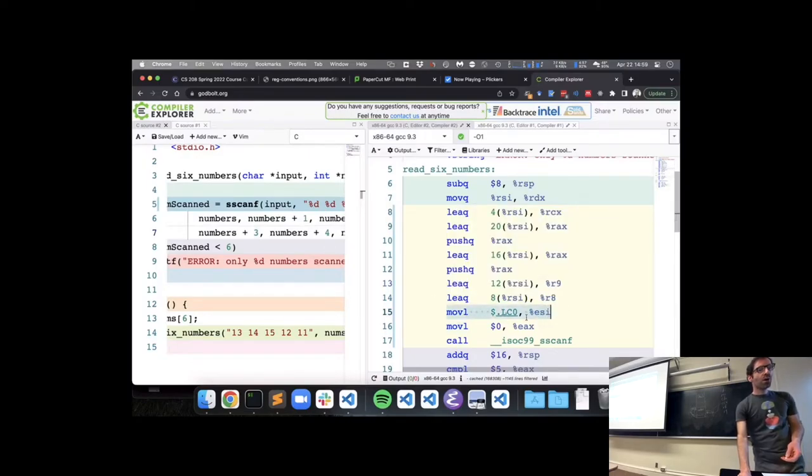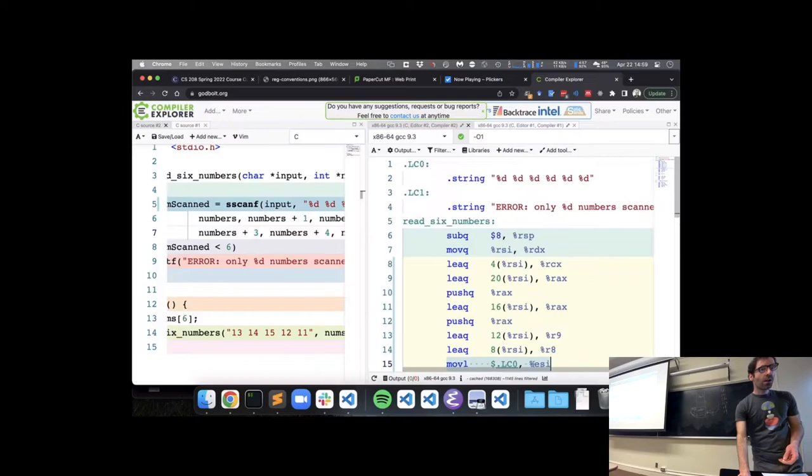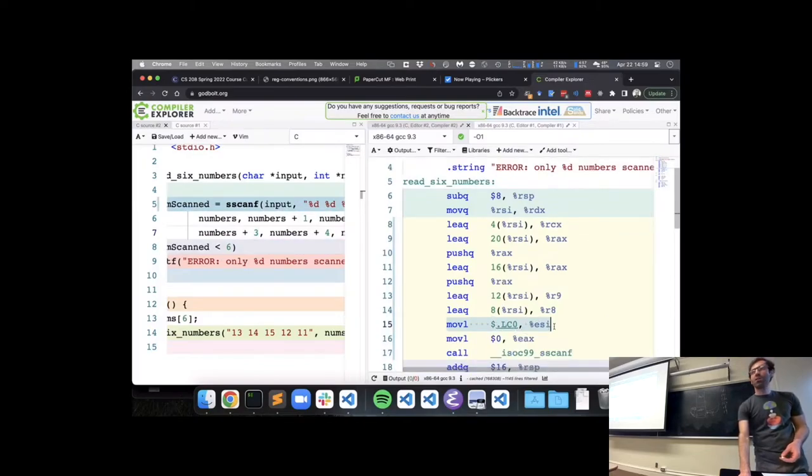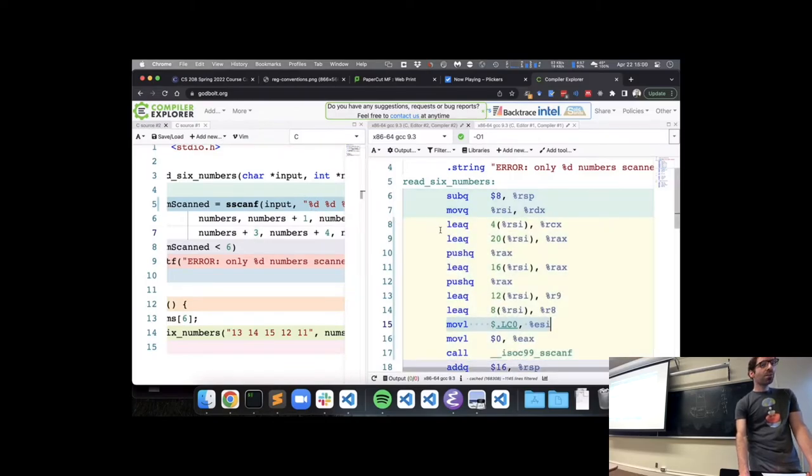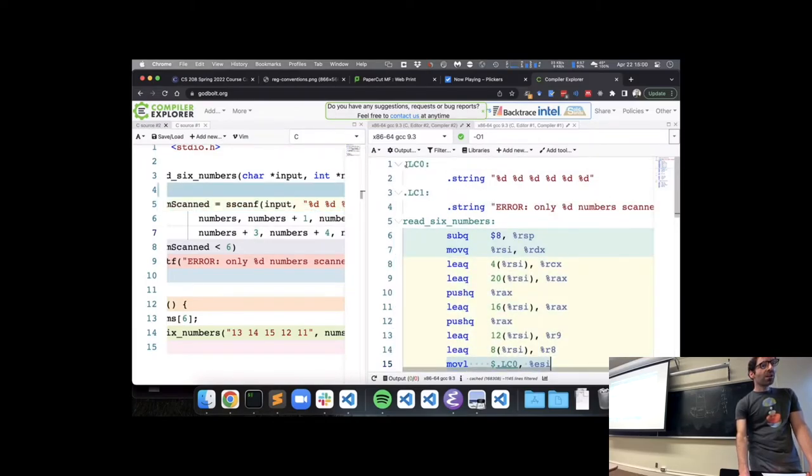Any guesses as to what our move .LC0 into ESI is doing? It's copying the template string to the second argument. Exactly, we know scanf's second argument is this template string. And we can see if we look up, .LC0 is indeed the template string.